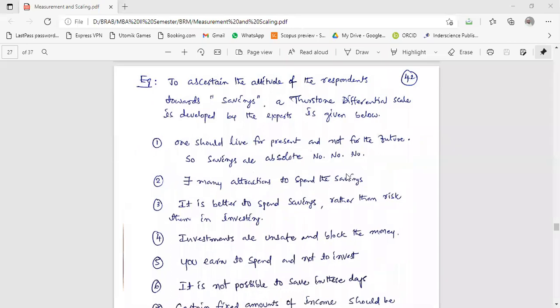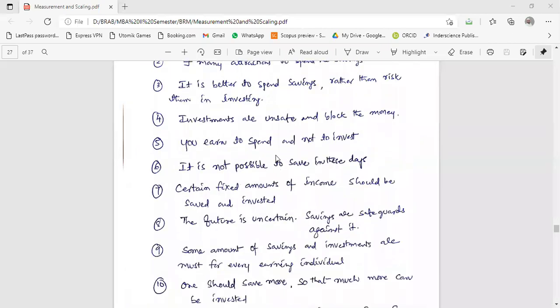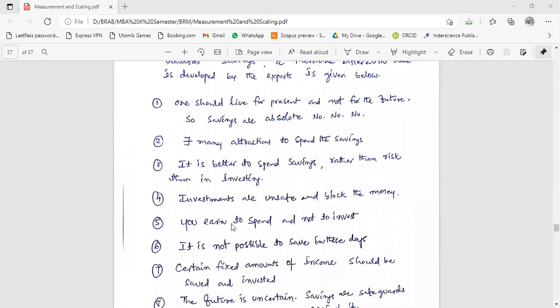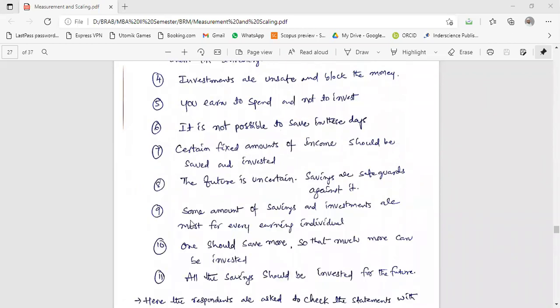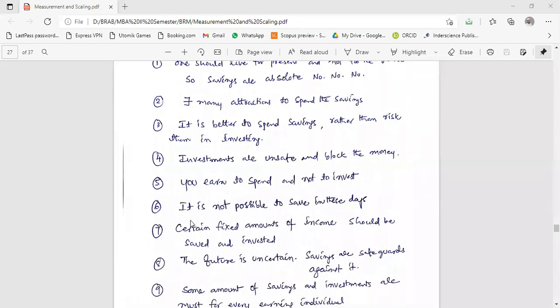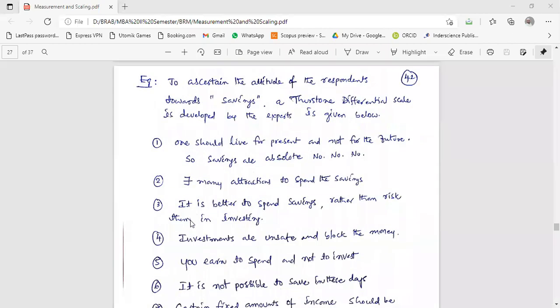Sir, did you understand what we were discussing today? Yes, sir. So what are these 11 statements? Why are we providing these 11 statements to the customers? I mean, customers means respondents. So when will this Thurstone differential scale be used? Sir, here it will take the advice of the panel of experts. So they will gather more statements. Then from that, they will divide favorable as well as unfavorable.